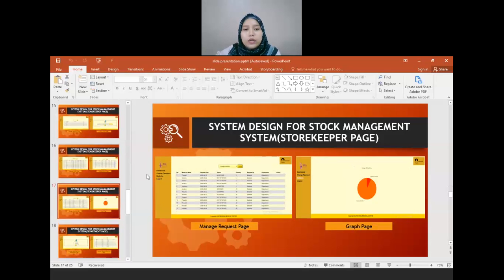So this is the manage request requested by the department. If the storekeeper accepts, it will change the status to accepted. If declined, it will change to declined. If it is out of stock, it means that the stock in the warehouse is out of stock, so the department knows the medicine that they requested is not available. So this is the graph that can keep track of medicine that is mostly used.